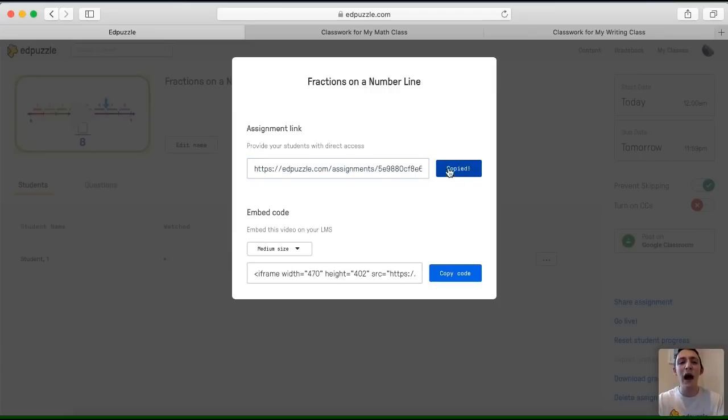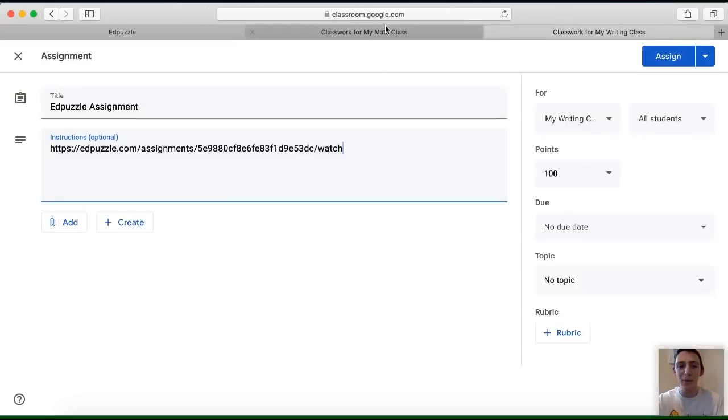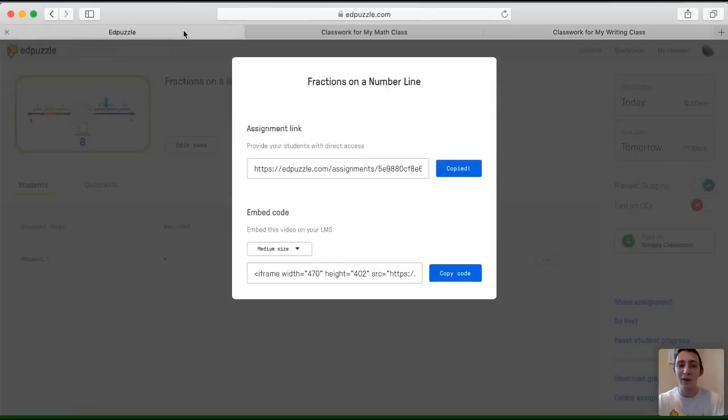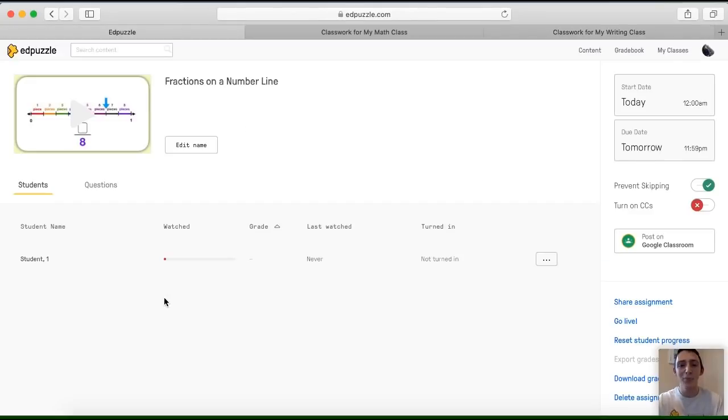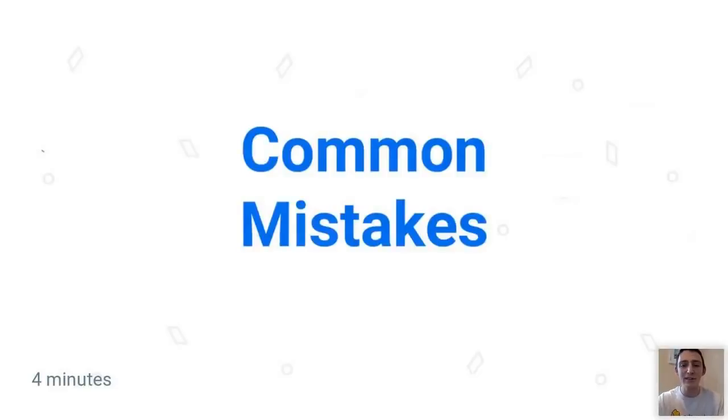And so the most common issue we see is people copying and pasting one assignment link to multiple classes. Please make sure you're not doing this. And that's why I really recommend just using our Post on Google Classroom button. It's going to guarantee that there are no problems. So if you always turn on that option to post directly to Google Classroom, this is never going to happen.